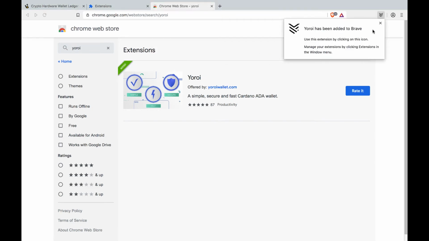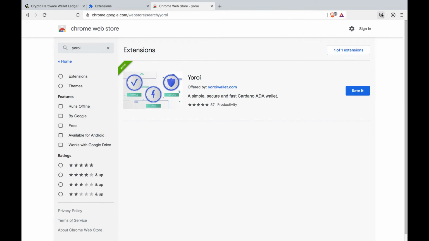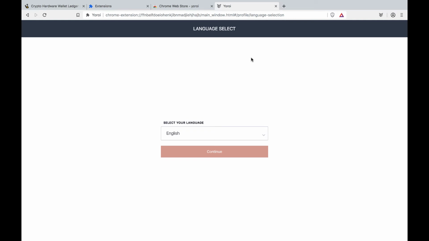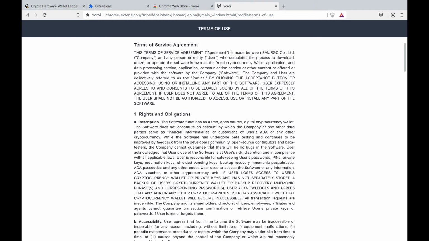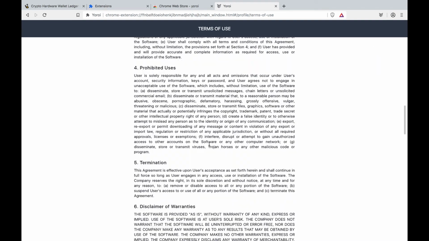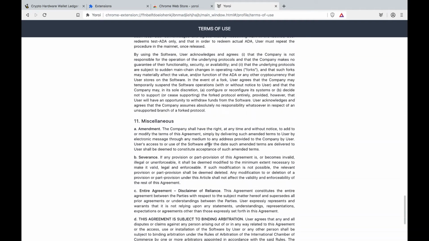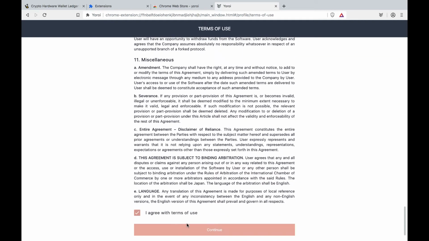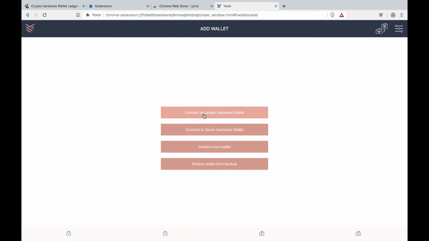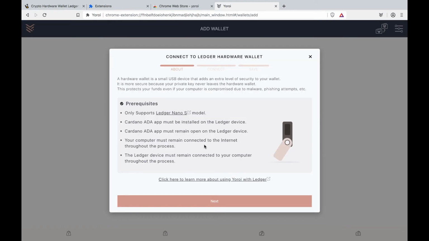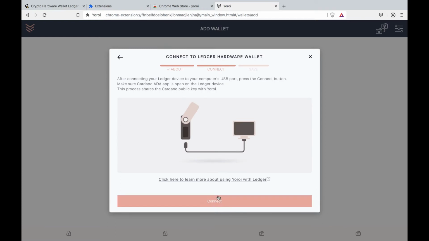and there it is. Now I'm going to click on the Yoroi icon, and it's going to come up. Continue in English. Read through the legalese. And then I'm going to click Continue. I'm going to click Connect to Ledger, making sure that I have the Cardano app open on my device. Then I click Next. With the app open on my Ledger, I click Connect. And when it's connected, I can name the wallet and click Save.